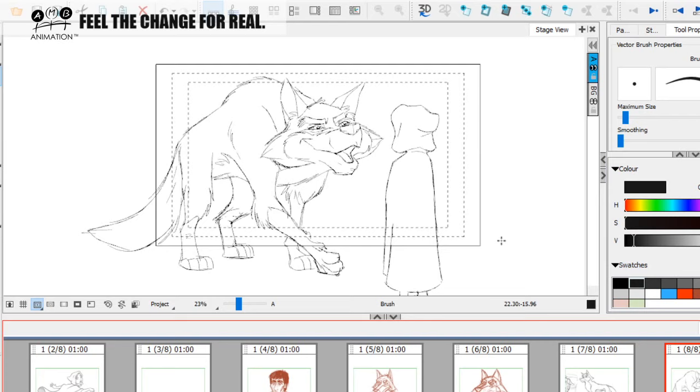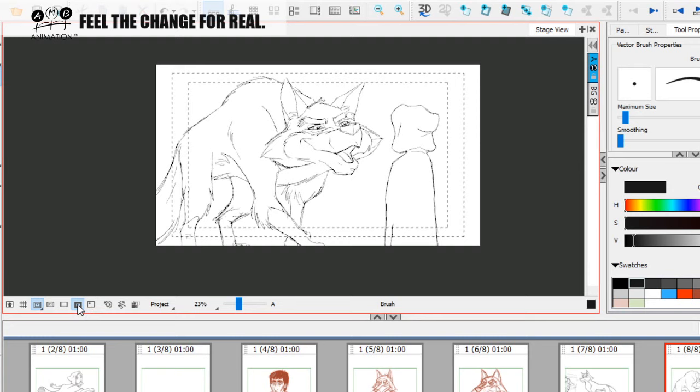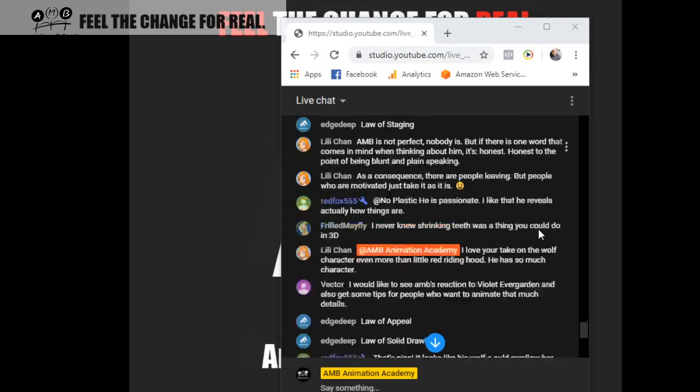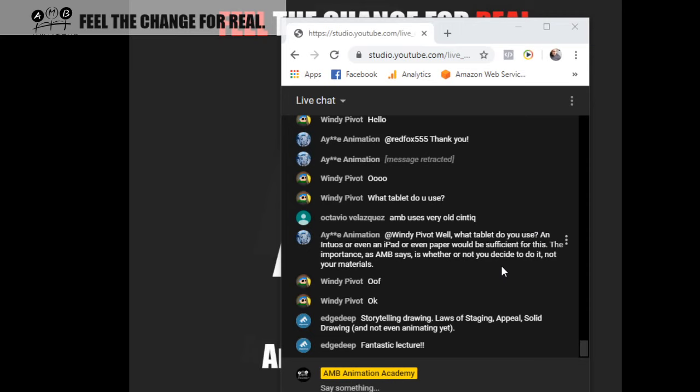Okay, so there we go. That is what we've done in today's lecture. I have to say, I do like this. I'm kind of happy with this drawing. I do like this drawing. I think it's nice. So that's what we did in today's lecture. Fantastic lecture. Storytelling, laws of staging, appeal, solid drawing, and not even animating yet. Well, we're not focusing on animation on this stuff.